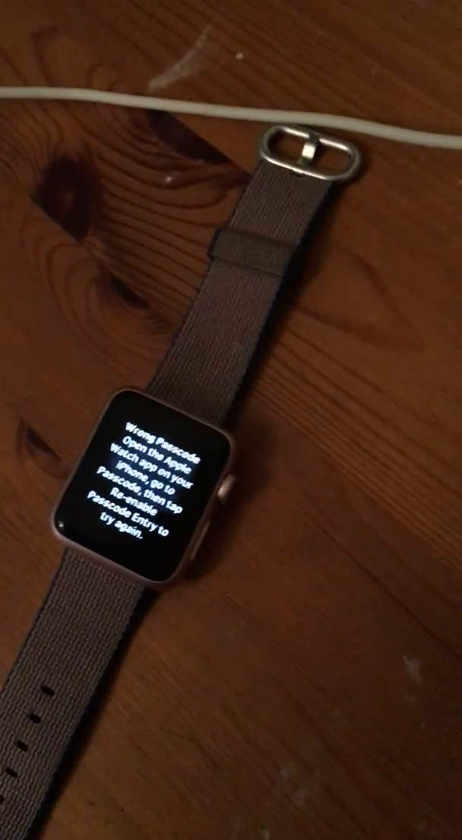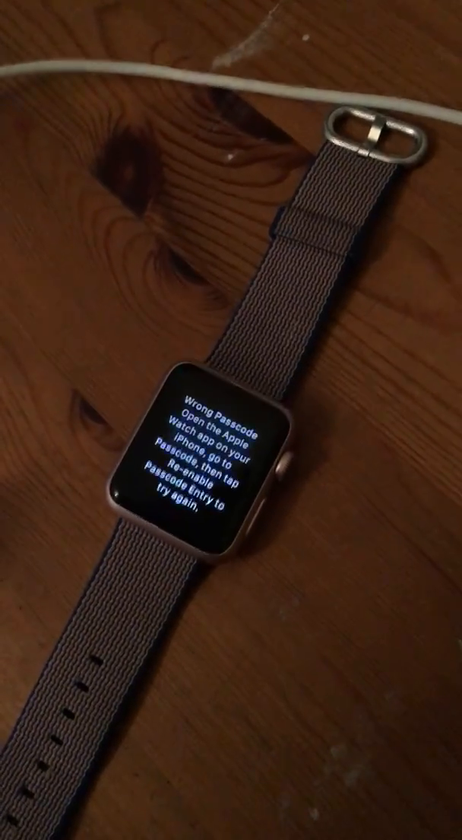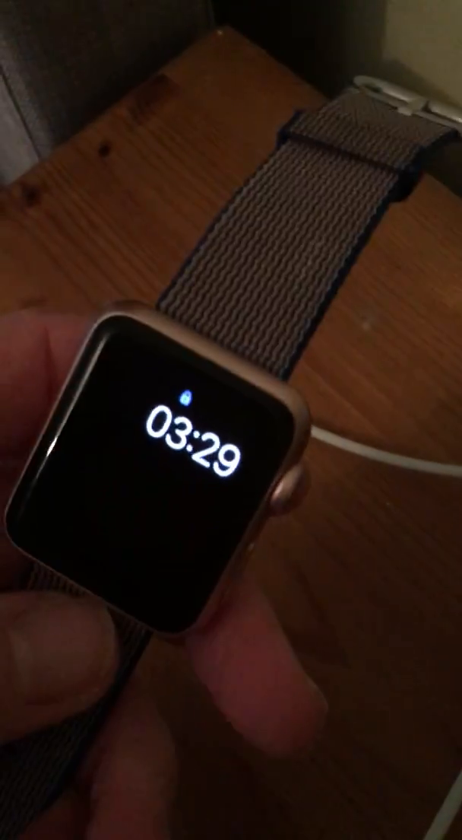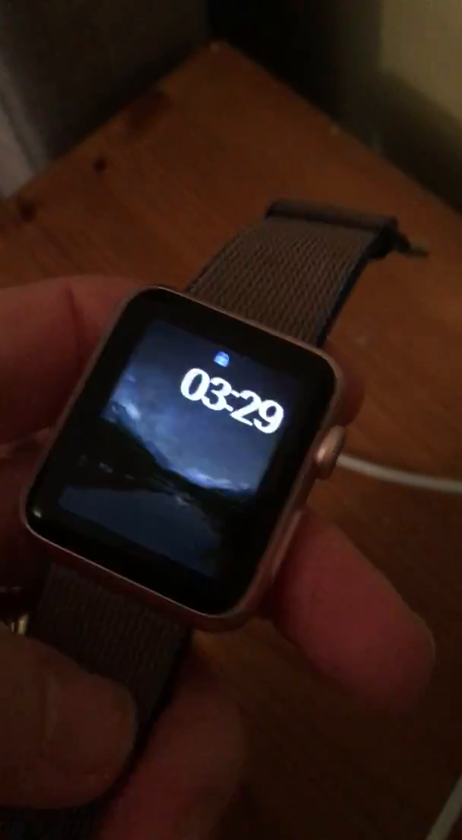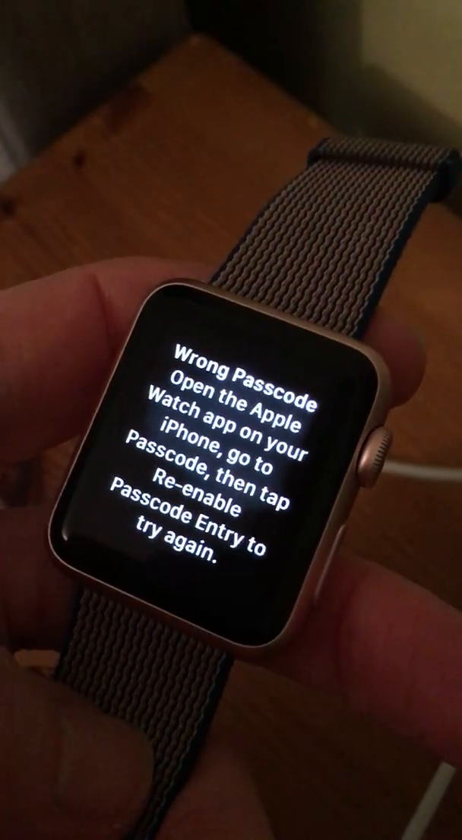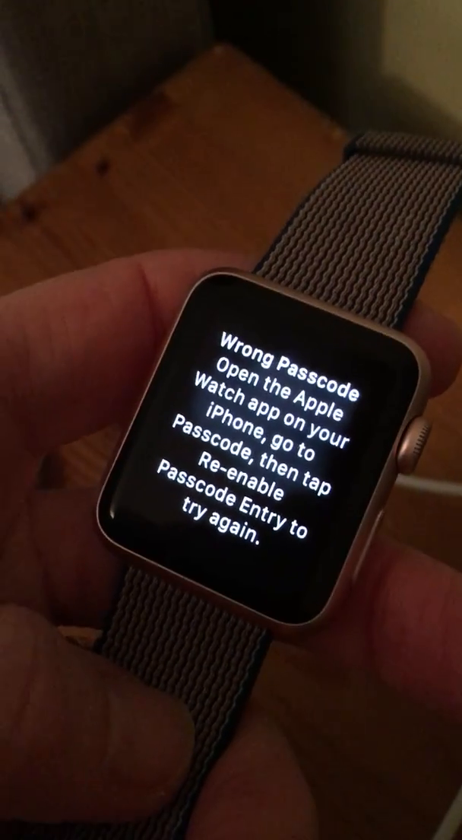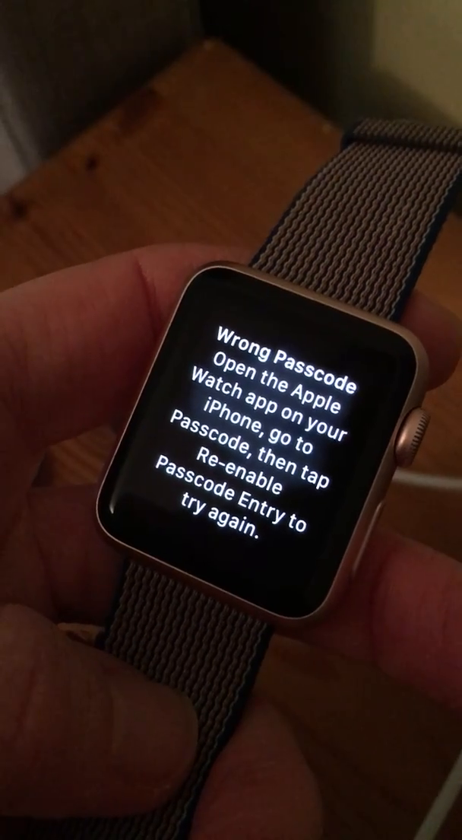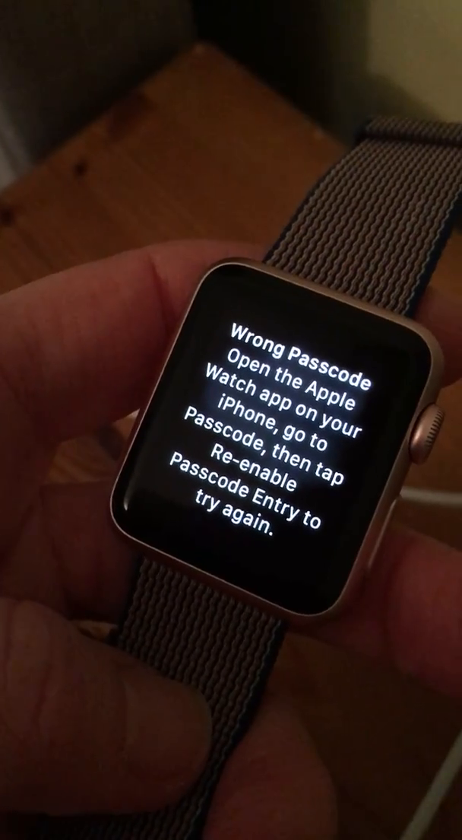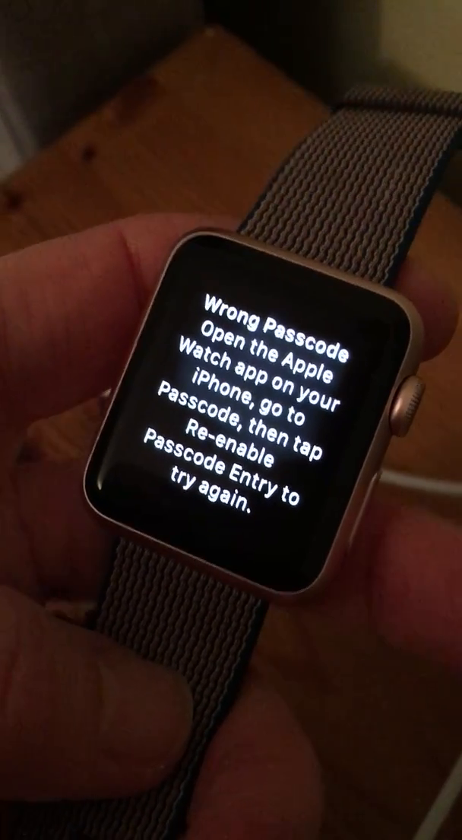Hello everyone. I'm going to show you how to reset your Apple Watch if it comes up with the following message. If I can get it to show: wrong passcode, open the Apple Watch app on your iPhone, go to passcode, then tap re-enable passcode entry to try again.